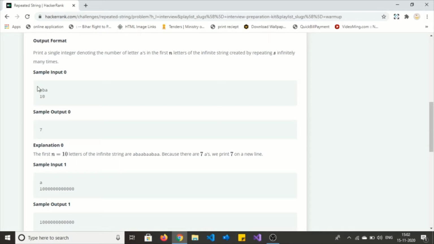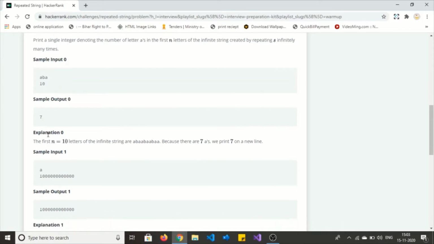Like, a given string is aba and the value n is given as 10. The length of the string is 3, but we want 10. So we will repeat the same string 3 times. Then the length of the string will be 9, but one character is still remaining. So we'll add the first character of the given string, a. Now our string will have a length of 10, and in that the frequency of a would be 7.